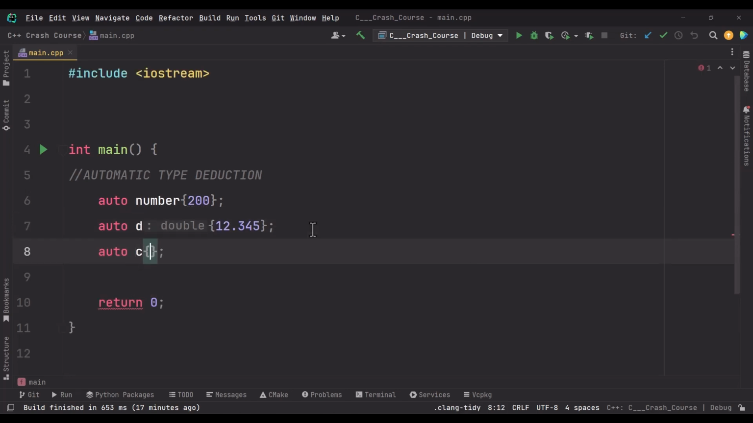I can go ahead and say d, and we see it gives us the data type of character type. So this is how we can use the auto keyword to tell the compiler to deduce the data type of a variable. So in summary, we use the auto specifier or keyword when the data type of a variable is difficult to figure out. So that is it in this video.